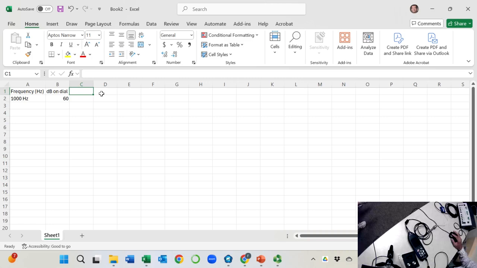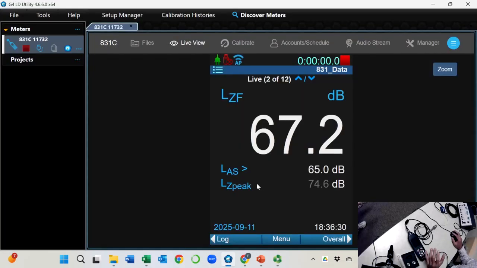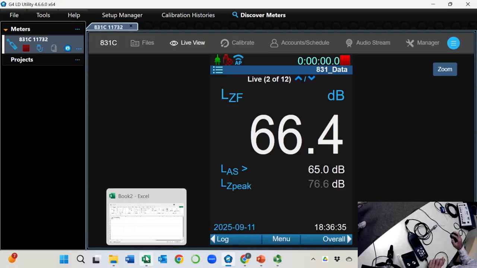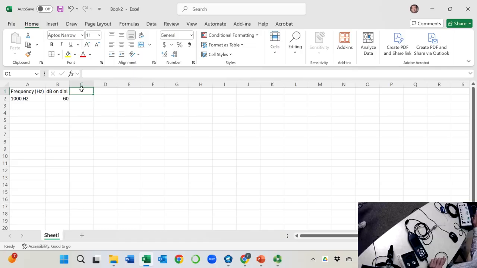The problem is the reading from the sound level meter is dB SPL. Making sense? However, for calibrating the audiometer, the 60 dB on dial, we want it to be dB HL. So we need some way to convert between dB SPL and dB HL. Making sense? So for conversion between dB HL and dB SPL, what do we need? Any thoughts?